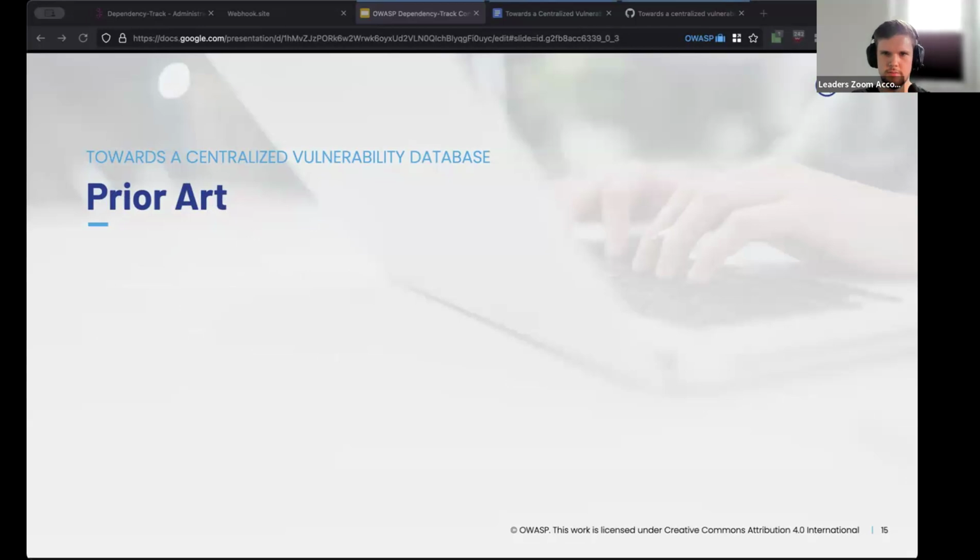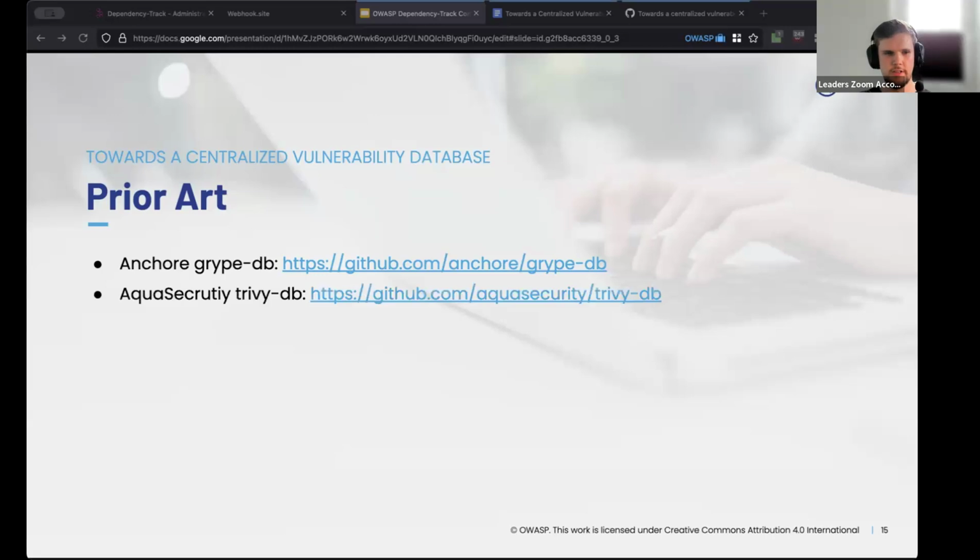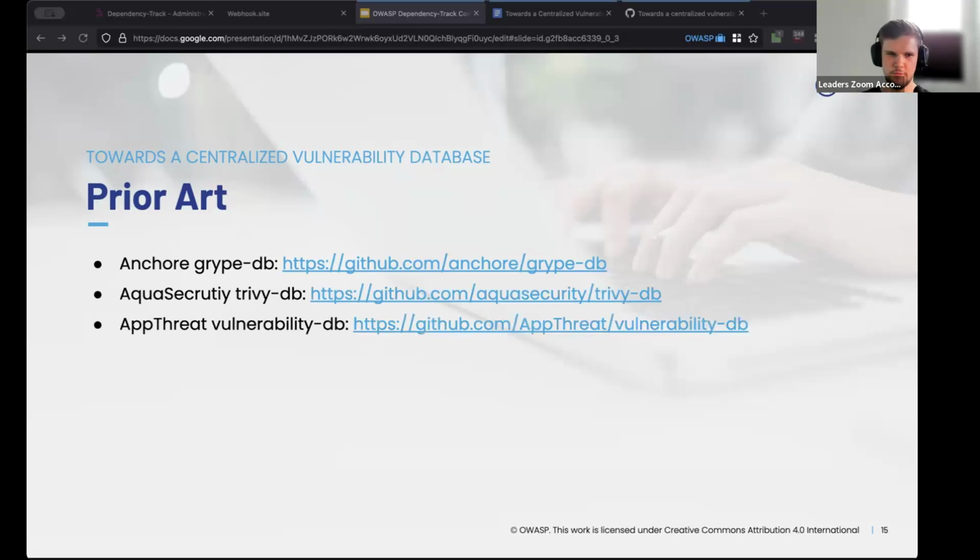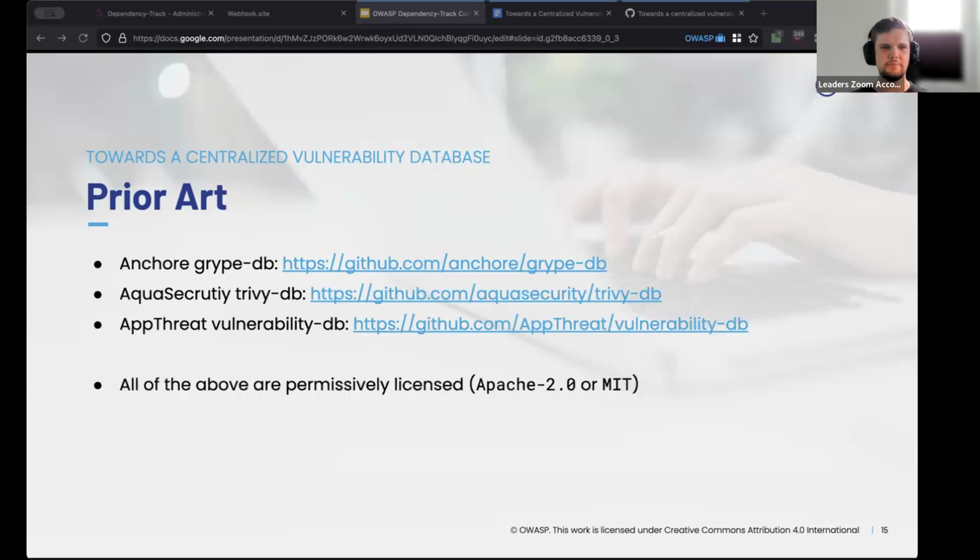I also mentioned a few tools that already do something like this. There's Grype's database that is specifically for the Grype tool from Anchore. Aqua Security's Trivy has its own database. And the OWASP tool, dep-scan, also has the vulnerability database from AppThreat. And all of the above are permissively licensed. They're all MIT or Apache 2 licensed. So if we wanted, we could make use of them. We don't necessarily have to start from scratch, although because those tools are tailored for a specific purpose, not for third-party consumption necessarily, they may change without us noticing or without us getting a notice. So this is something to keep in mind.